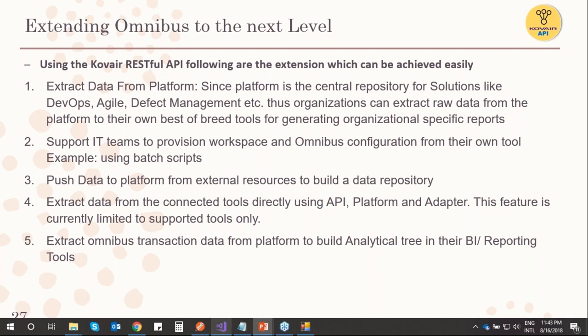Again, say there can be a case that you have some data in an organization. There can be a lot of small segregated systems where data are located as a legacy item. Using this API, one can push all the data from the legacy systems into the Kovair platform.